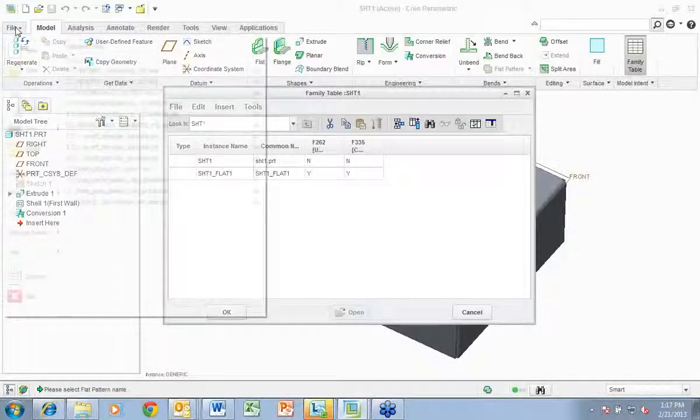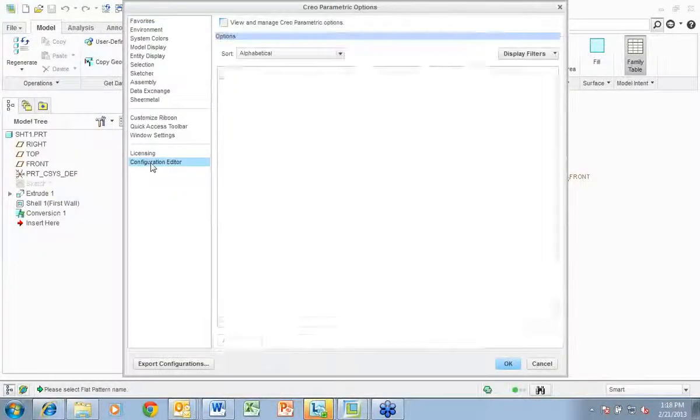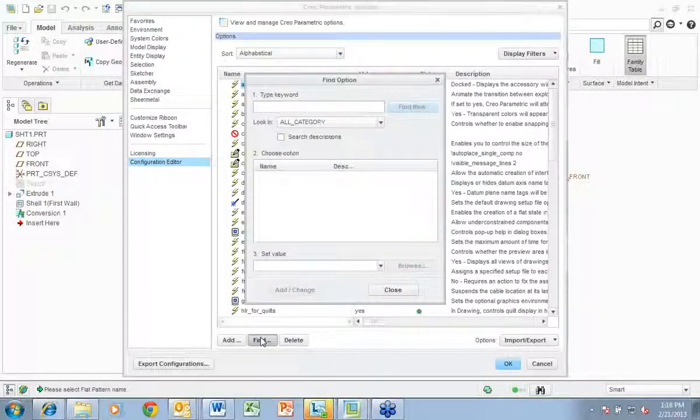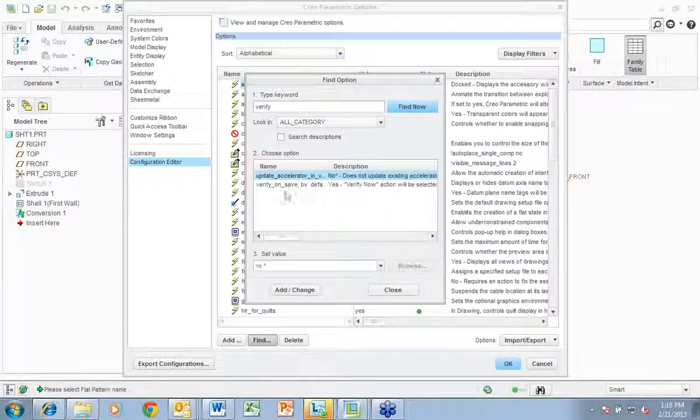So if I go under File, I go back under Options, and I go under Configurations, I have a condition where I can see some of the characteristics of, well, if I look at Verify, so if I type in Verify, and I see where Verify actually is here, I can see that I can verify on save by default. And notice that when I do that and I select this, the default is always no, and I want to actually go back to yes.